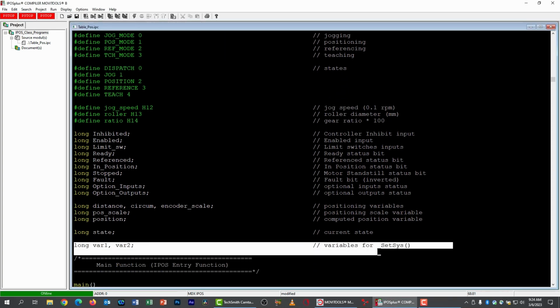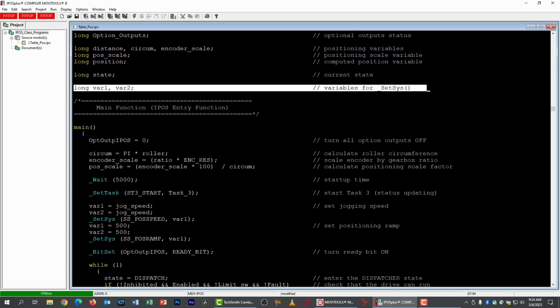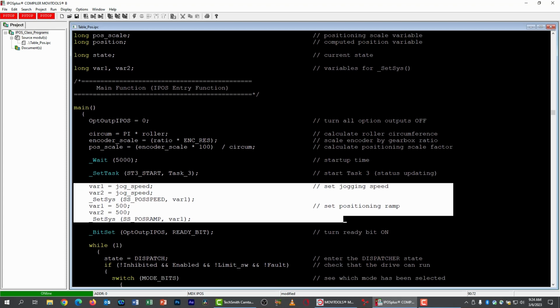I just declared them as longs and called them var1 and var2. These are for the setSys function. We use that to set ramps and speeds, which we have to do for jogging. Therefore, I've created these. And I also added that code to set up my jogging speed and ramps. This is just a call to setSys. I do that twice. I put it in initialization because I only have to do it once. All right, nothing more beyond that.